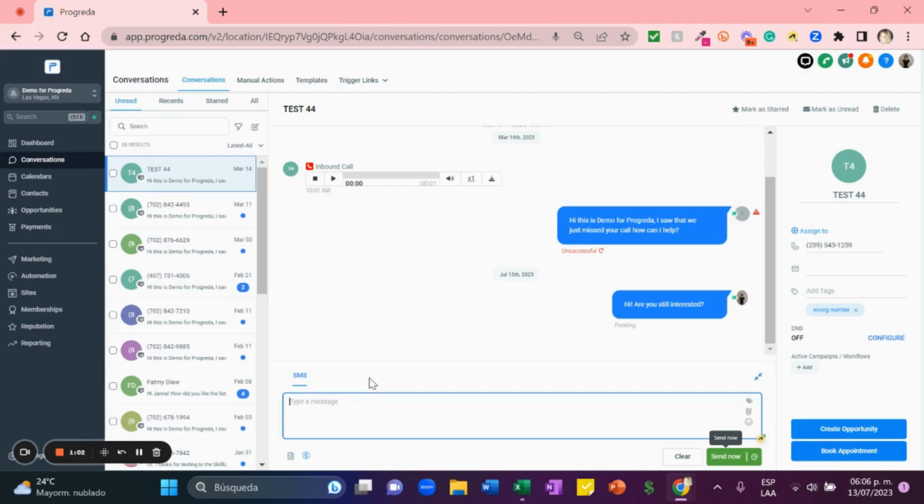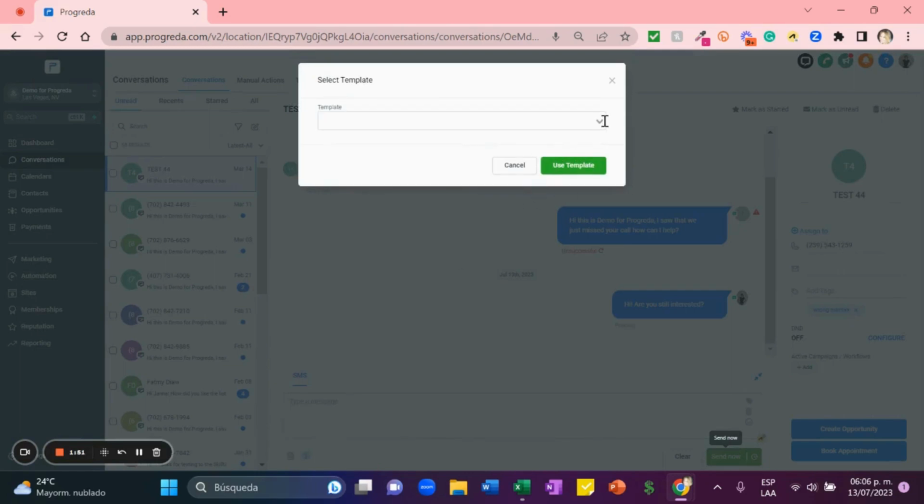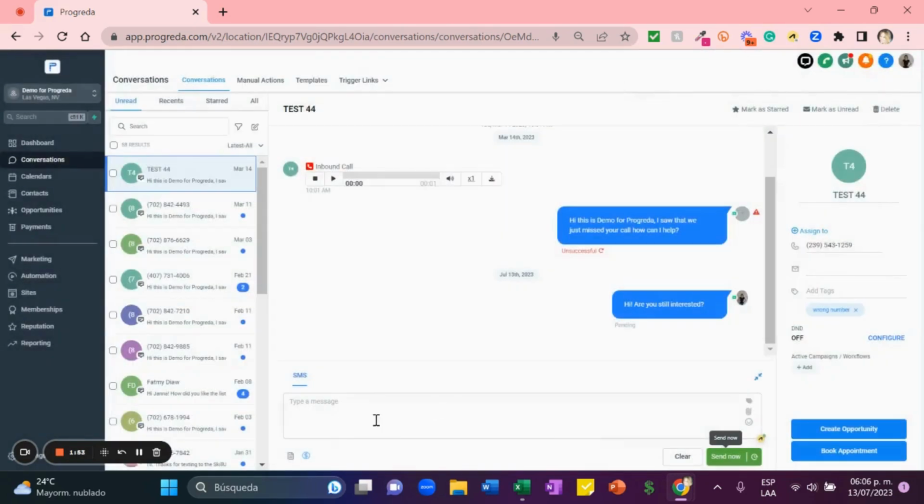So one of the cool features that Progreda provides you with are the templates. So instead of typing the same thing all over again, what you will do in here is click on the little dog icon in here and you can select your own template. In this case, let me show you how to create your own.